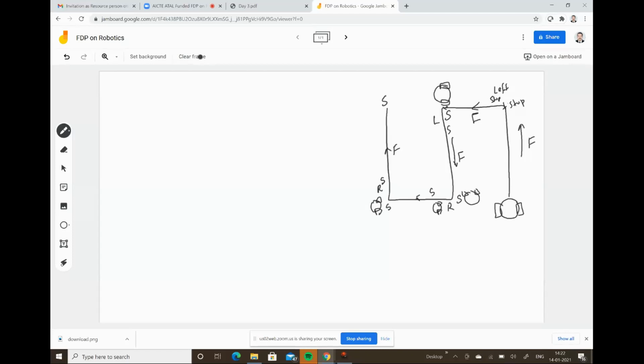So the sequence of movements starts from forward, stop, then left movement, again stop, then forward it should go, stop, left, stop, forward, it's up to here, then again stopping, then movement right, again stop, then forward, stop, right, stop, and forward, finally stop. So these are the sequence of operations that has to be performed.